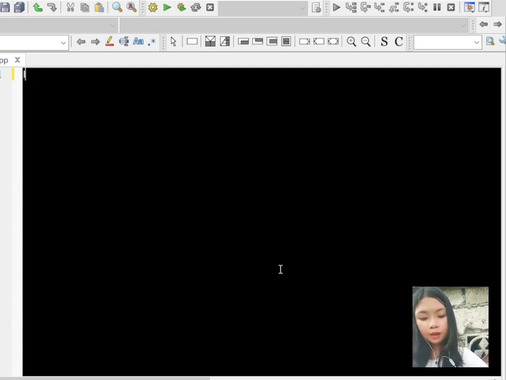So we will type #include, space, less than, and then type iostream, then greater than. Tap enter. On the second line, type again #include, space, less than, and type cstdlib and greater than. So the next is, tap enter twice.